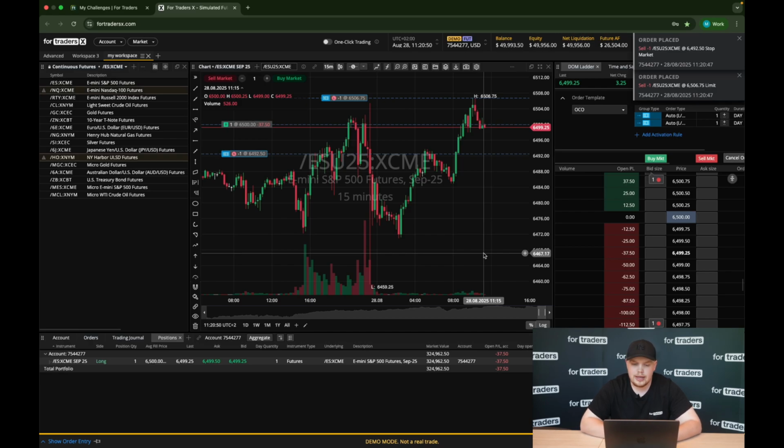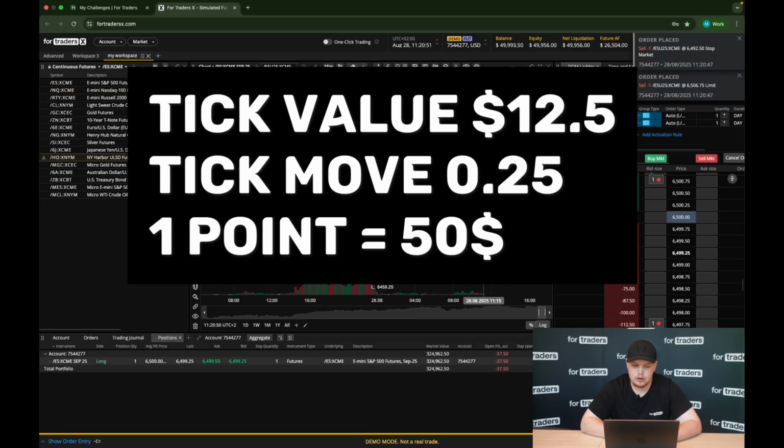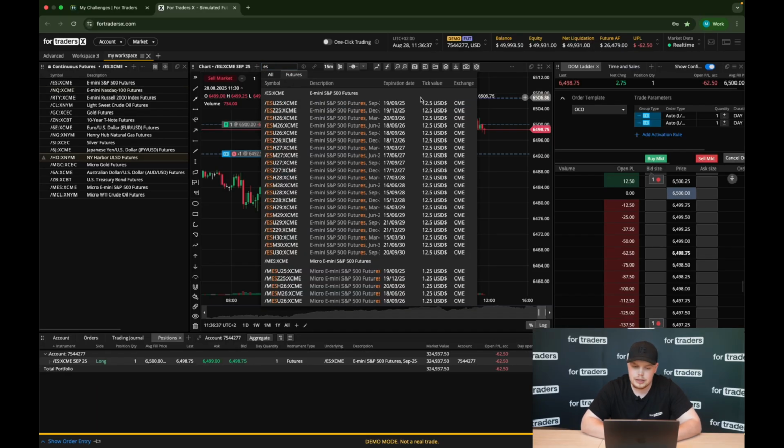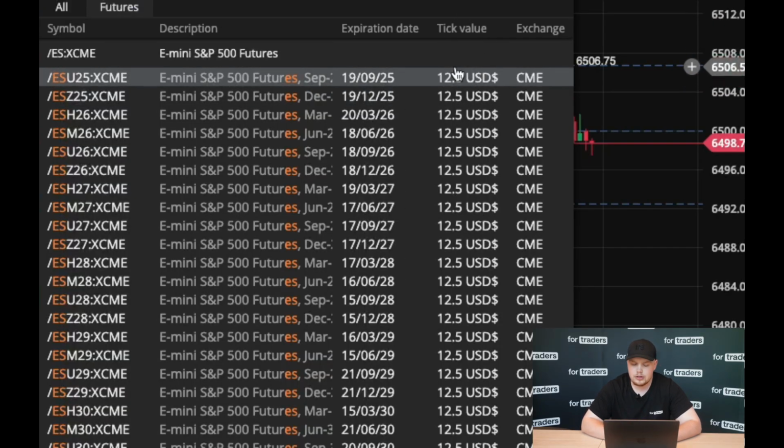Each futures contract has different tick value. For example, E-mini S&P 500 has tick value $12.5 and the tick move is 0.25 points. So the 1 point movement on the market is $50 with one contract. You can check the tick value in the search bar. You can see if I search for E-mini S&P 500, it will show me that the tick value is $12.5.